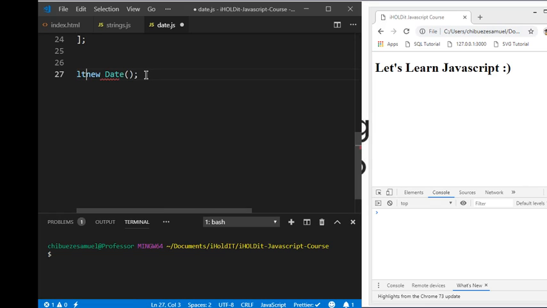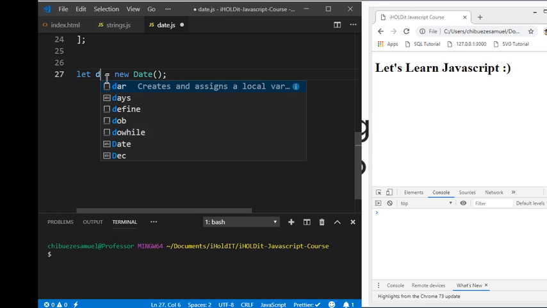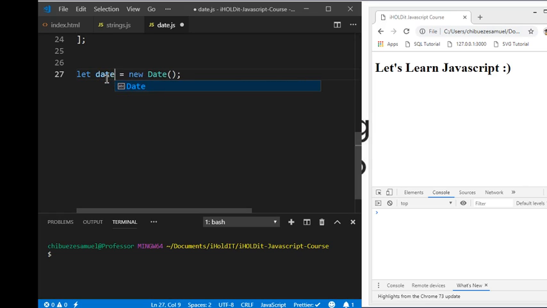So I can capture this in a variable. Let me say date. Notice that this date and this Date are not the same. This is a keyword, this is a variable I just created. This one starts with a small letter and this one starts with a capital letter, so they are not the same. This is my own variable. You can use anything, you can use dt, you can use d, but I choose to use date. So this will give us the current date.